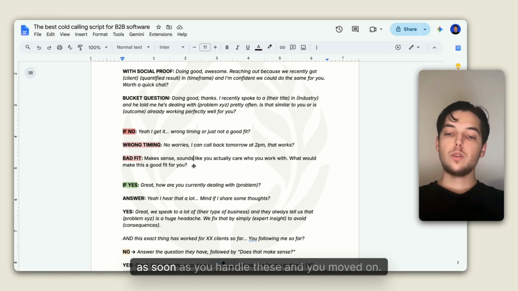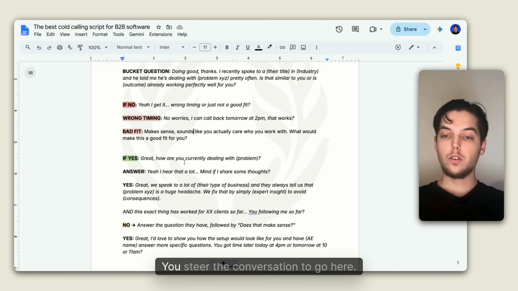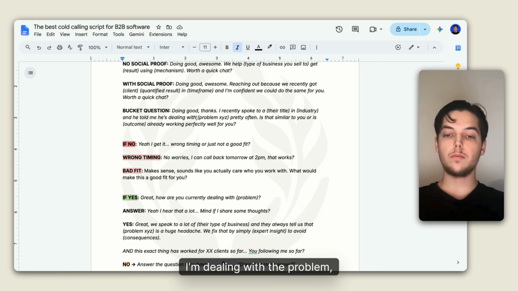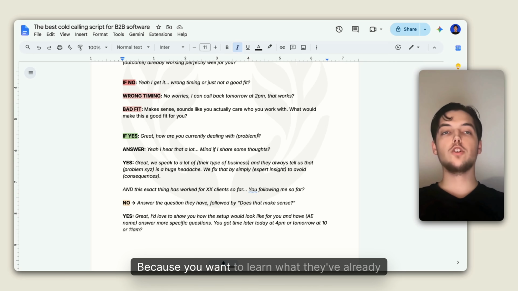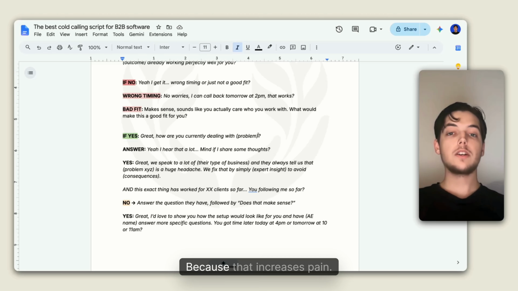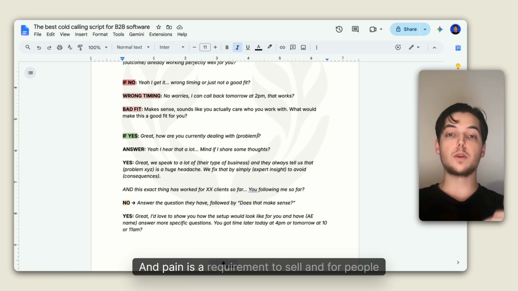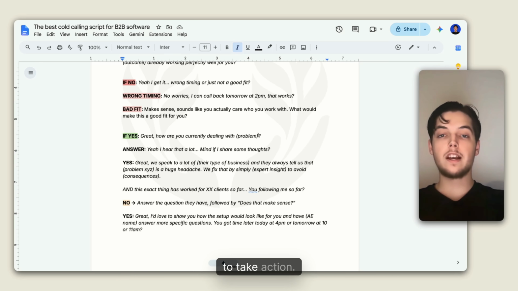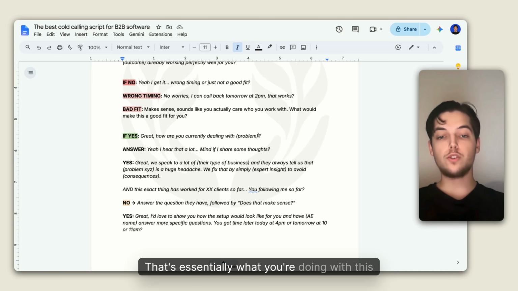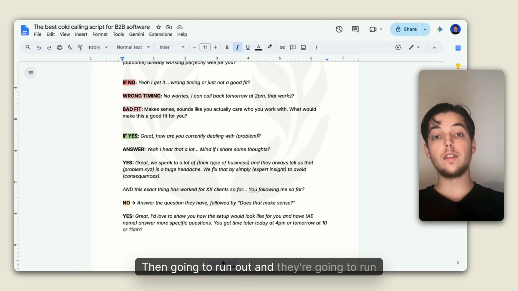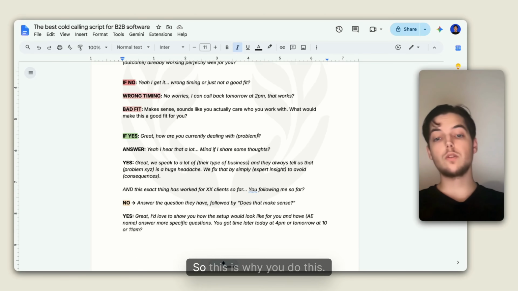All right. As soon as you handled these and you moved on, you steer the conversation to go here. Or if they say, yeah, I'm dealing with the problem, then you just say, how are you currently dealing with that? What are you currently doing to solve X? Because you want to learn what they've already done. That increases pain, and pain is a requirement to sell and for people to take action. Imagine you light a fire under someone. That's essentially what you're doing with this question. They're going to run towards a sales call. So this is why you do this.